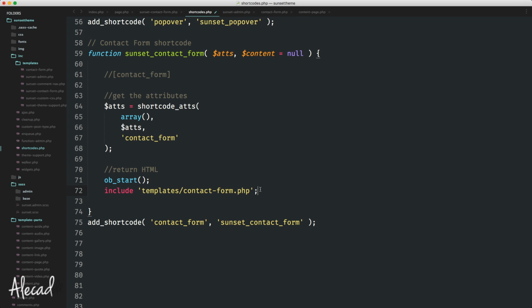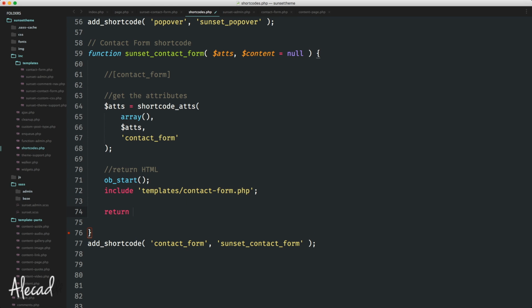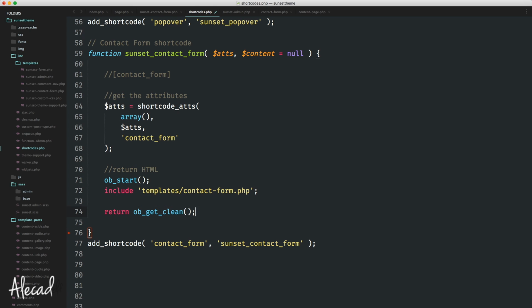So that is great. When we are satisfied, we can finally use the return, and to return whatever we included right after the ob_start, we have to use the function ob_get_clean. Basically this PHP function will return the output buffer contents and delete the current output buffer. So it's going to prevent this from being printed immediately, and just return the cleaner HTML version of whatever we included.